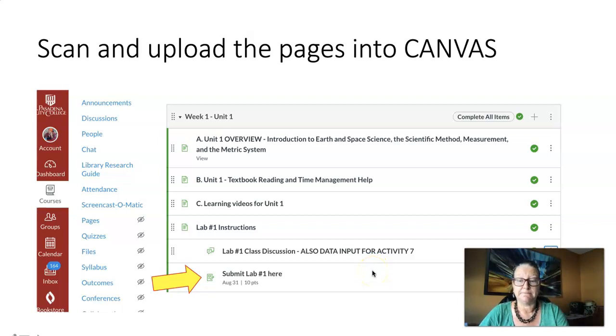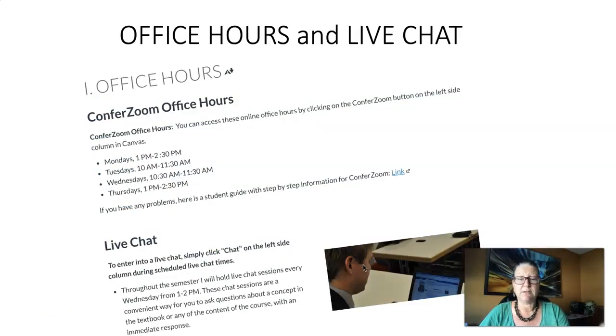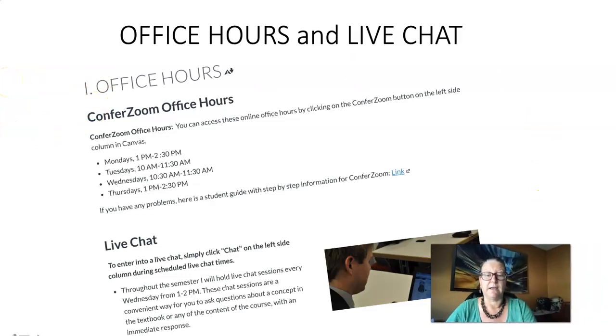can plot it. Remember, if you have questions, I have office hours and live chat. This is the tab under the orientation model that shows you the office hours and the live chat hours.